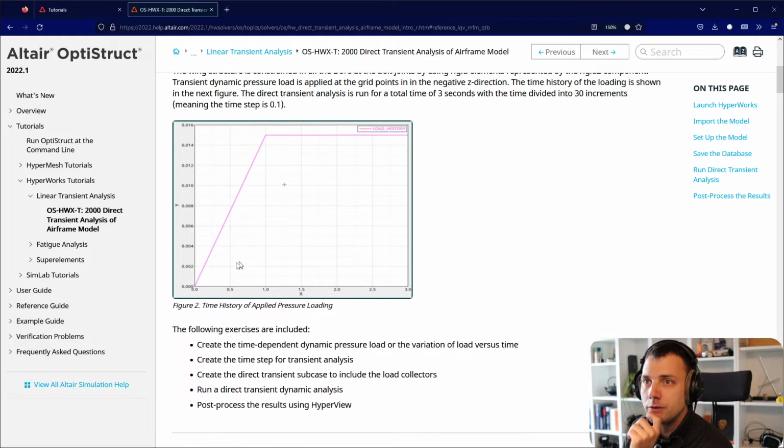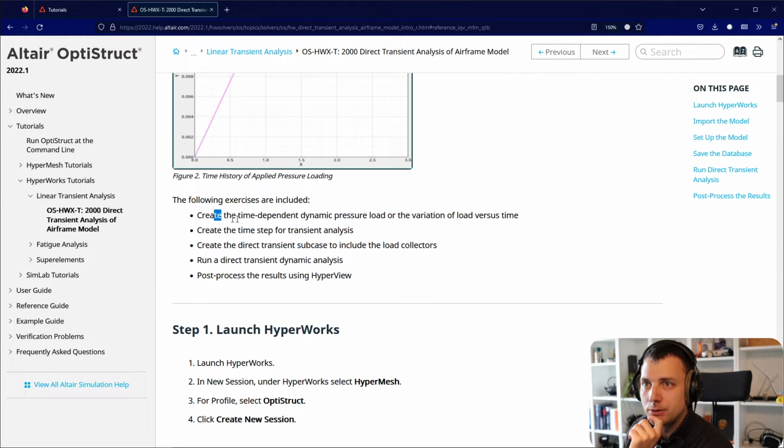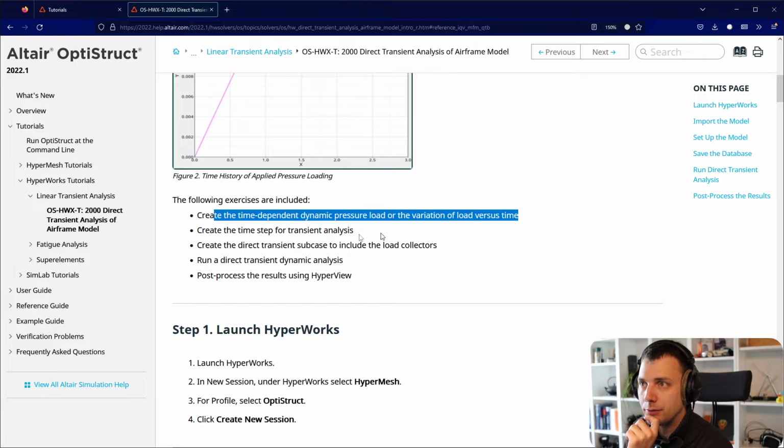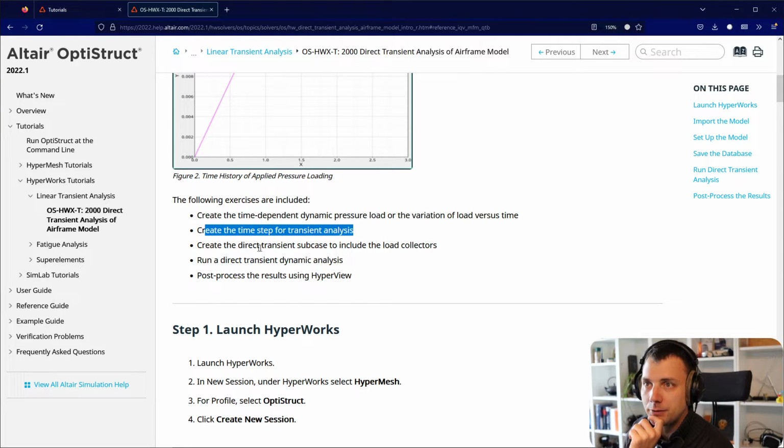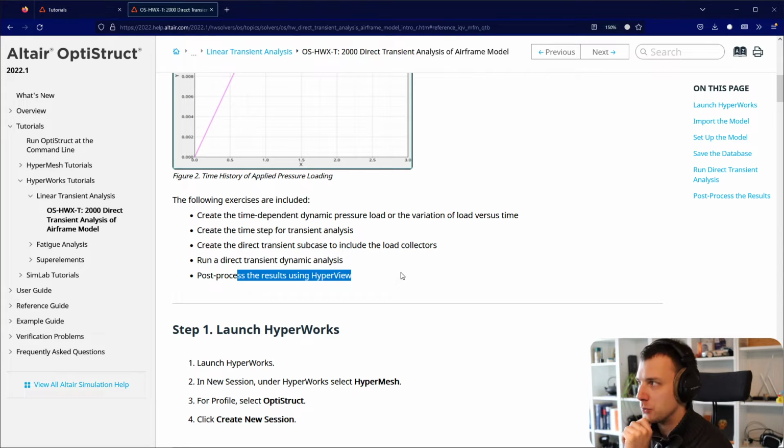All right, so you see you have a ramp up phase and then you have a constant pressure phase. The following exercises are included. Create a time-dependent dynamic pressure load, or the variation of load versus time. So that's table work. Create a time step for transient analysis, card work. Create a direct transient subcase to include the load collectors. Run the direct transient dynamic analysis, and post-process the results using HyperView.